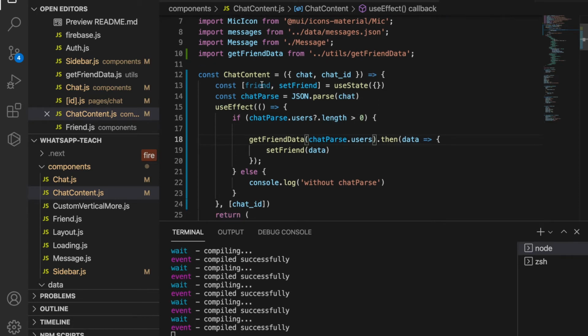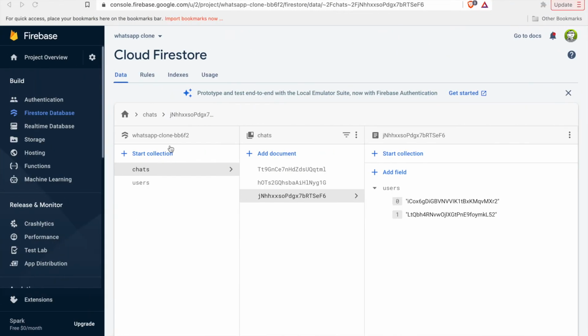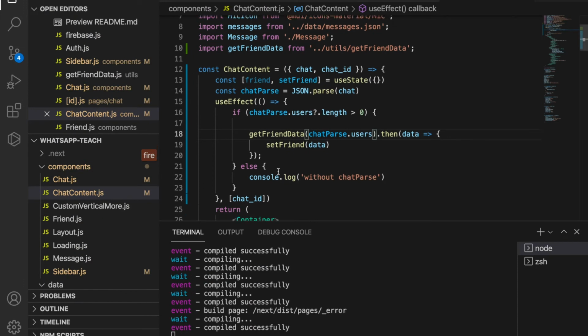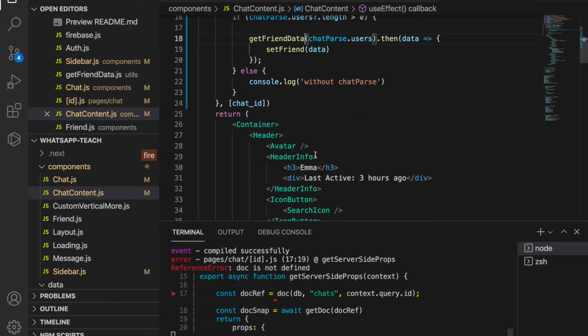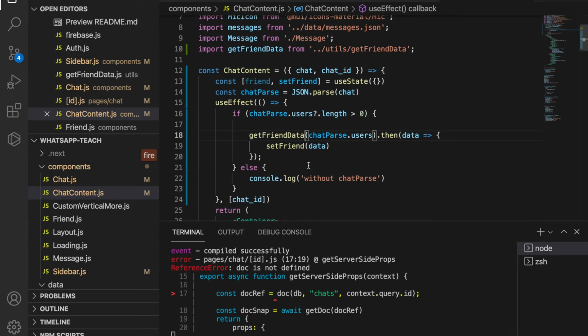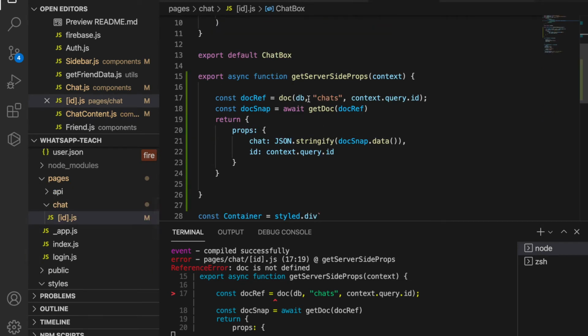And now we have the friend data, and we also depend on the chatId, so every time we click on a different person, it changes the profile picture. And now we have the friend data, and it says we haven't imported doc, so we go to the ID and we have to import doc and import getDoc.